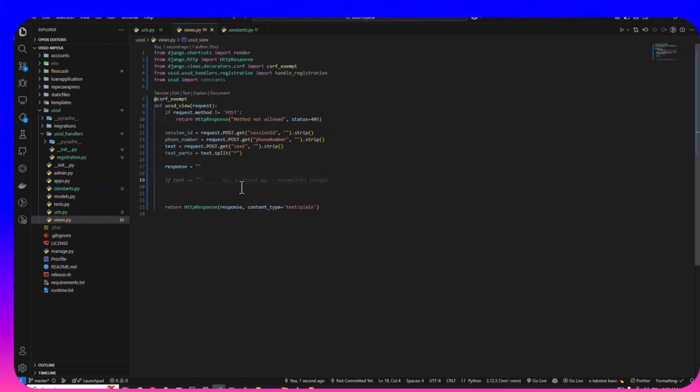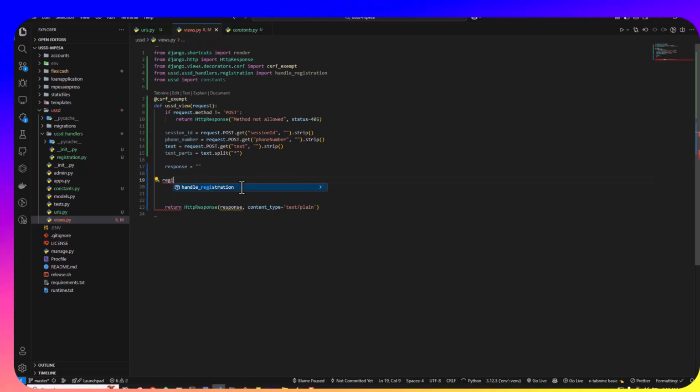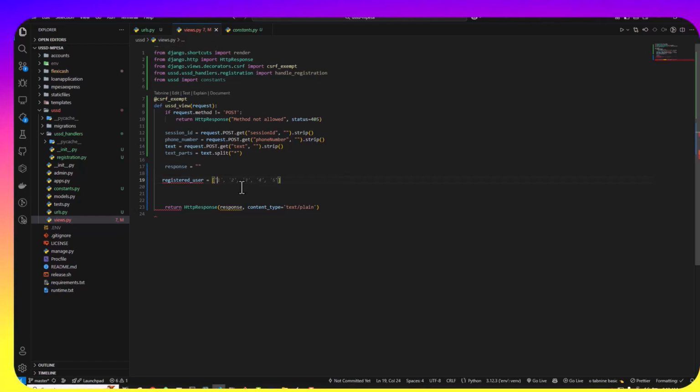So the first thing that we need to do is just a simulation of whether a user is registered into the system or not. And to be able to do that, all we need to do is just create a variable over here for registered user. Just call it registered. It's not the right spelling. Registered user. Then we are going to create a list. Over here, let's add my number.